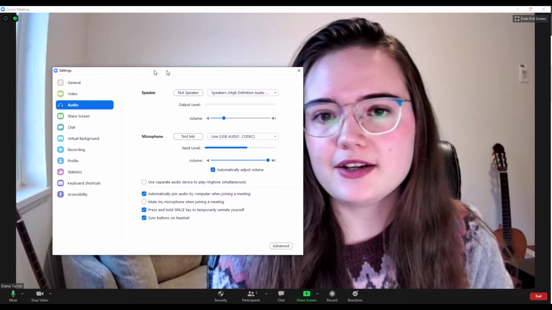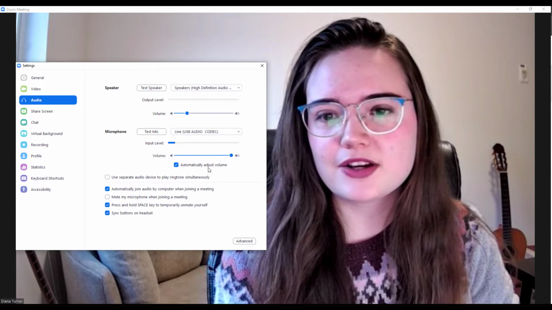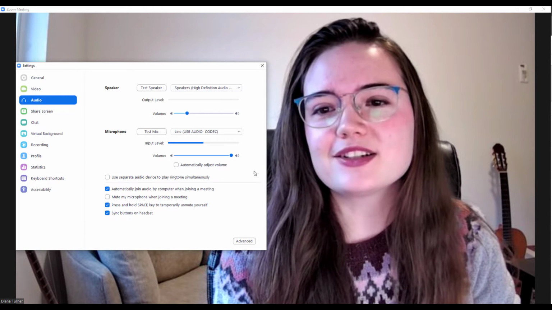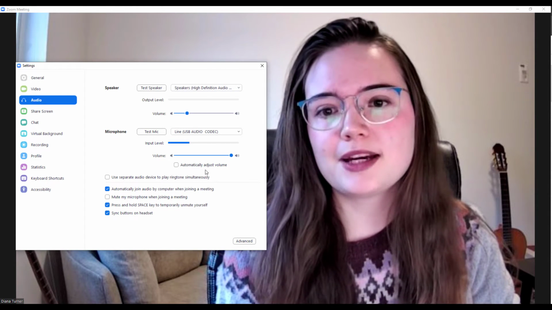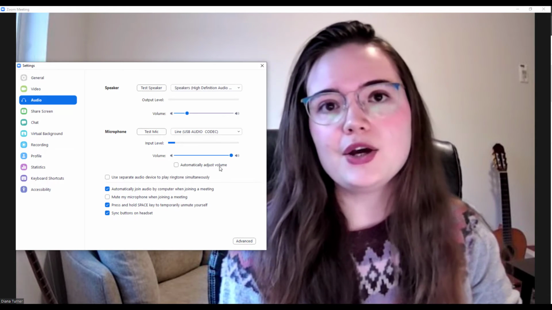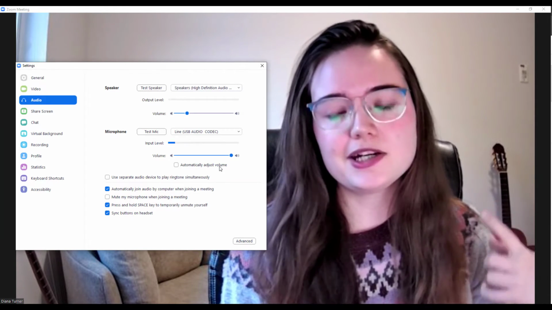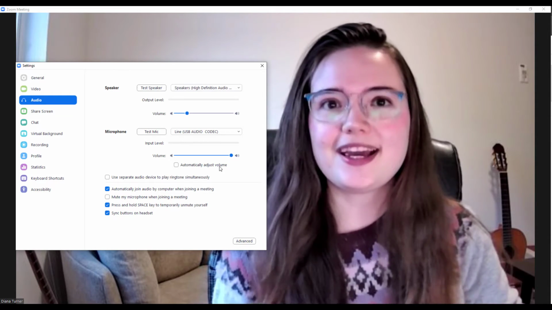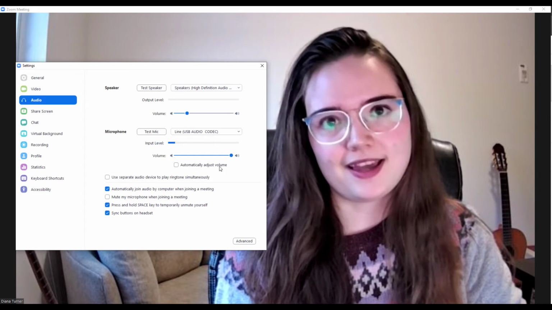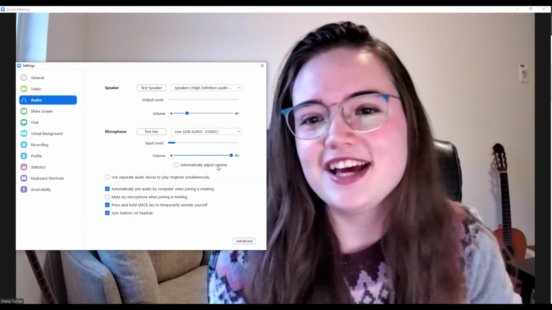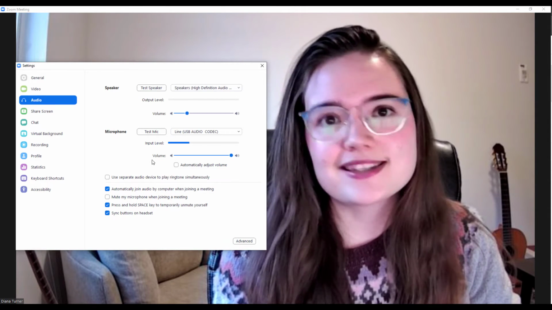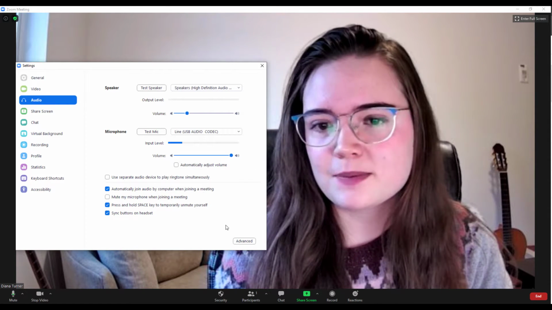And once you're in there, you should see something that talks about automatically adjusting the volume, and we want that turned off. So what automatically adjusting the volume does is that if there's a really loud sound, Zoom will quiet down the audio for the listener, which means that when you start to play on your piano or when you start to sing, suddenly the volume drops and I can no longer hear you. So definitely uncheck this.